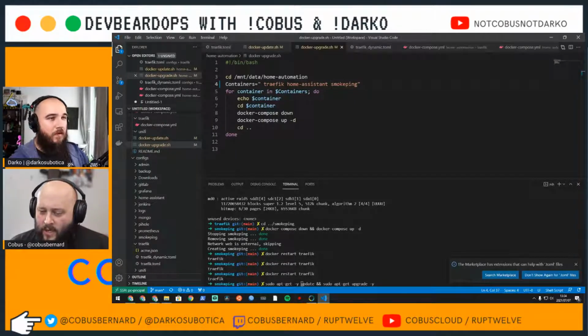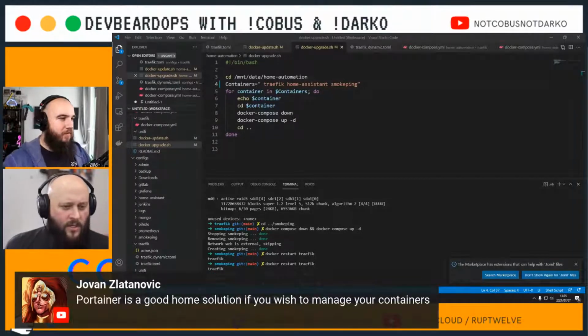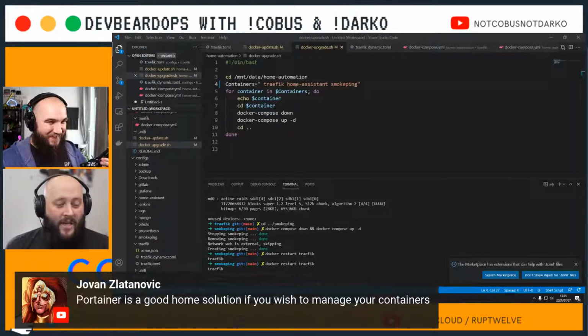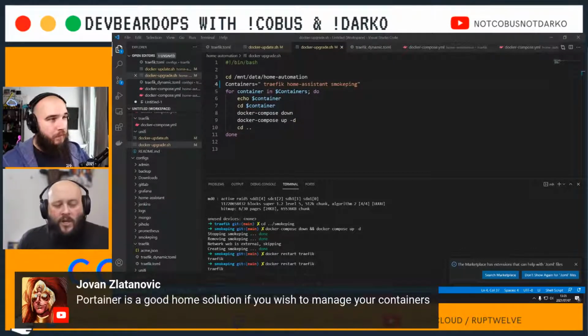Cool. Portainer. So Jovan, thank you, Docker, is talking about Portainer. I actually don't know Portainer, so I will need to put that on my list of things to play with. But I mean, Docker, you've had a bit more experience playing and managing servers at scale. Tell me what I need to install next.